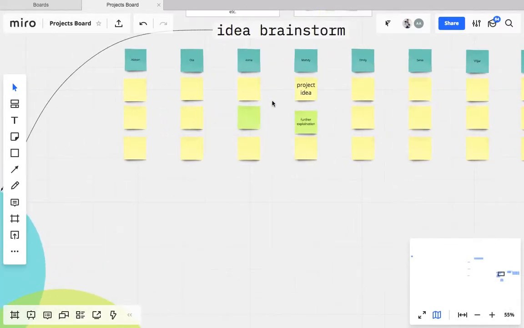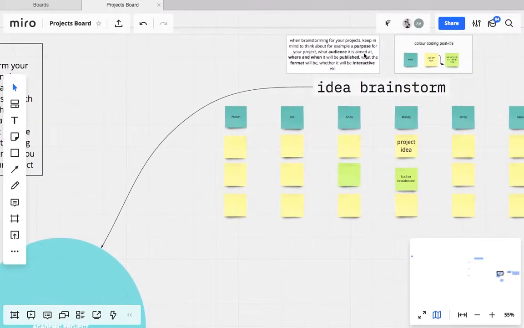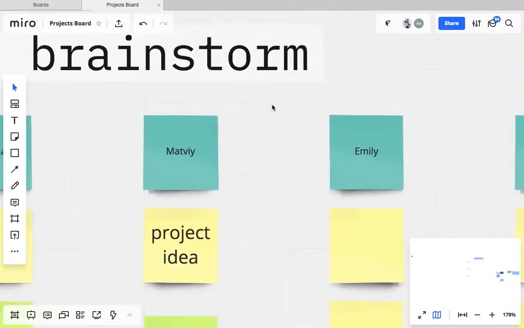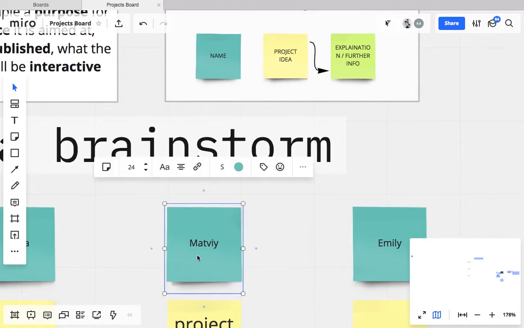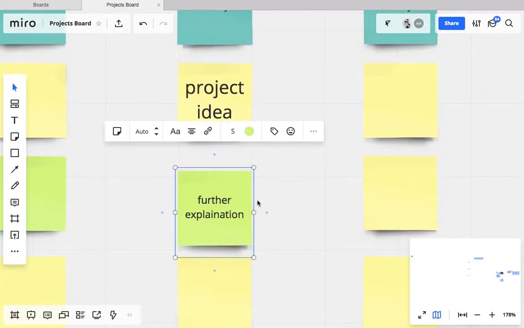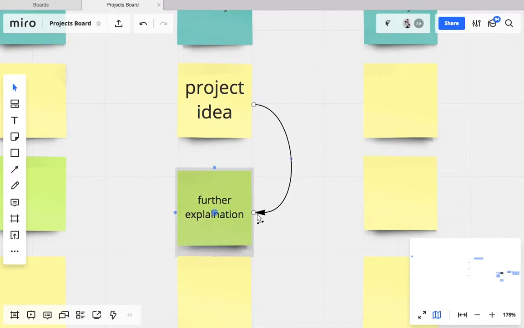As you can see, I made a little to-do list over here and some more notes over here. But basically, the first thing to do now is brainstorm like you did in the Slack, but a little bit more detailed on how you want your academic project to be. Over here, we have a color coding for post-its, which basically means that everybody has their name. They can name their project idea and give us a further explanation. And again, if you want to, you can link it through fun little arrows. There are some notes over here for things to keep in mind.